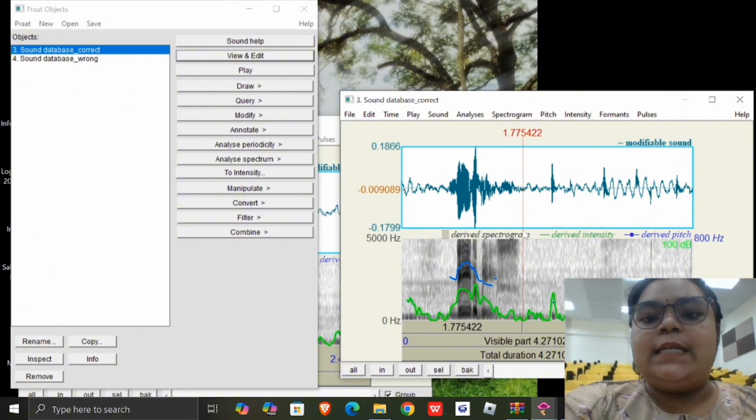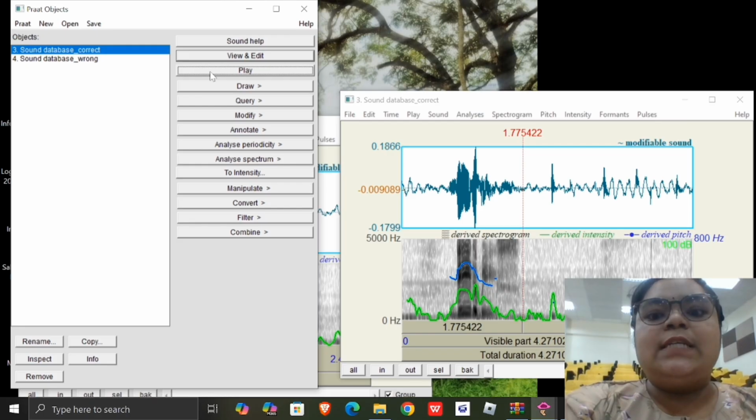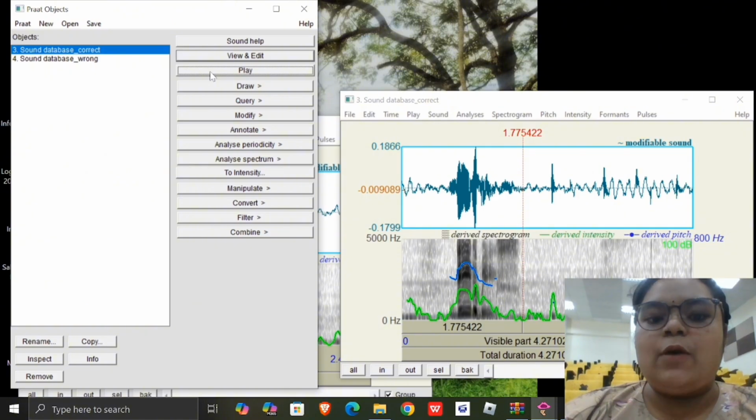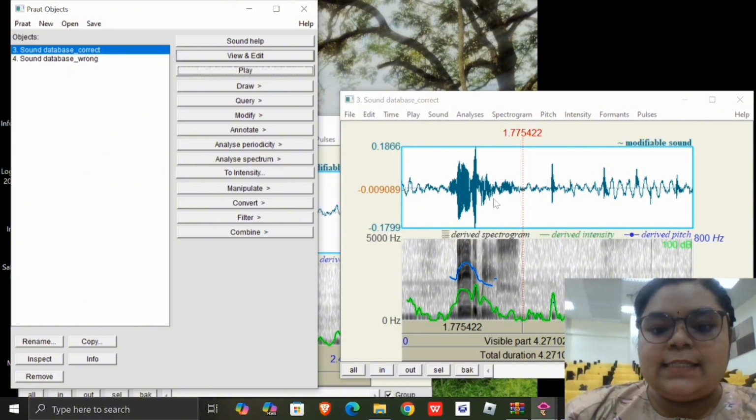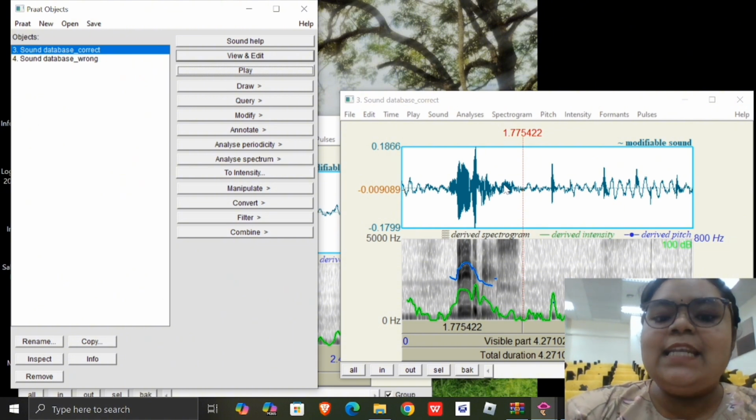For the word database, the correct pronunciation is database. This word is sometimes mispronounced because speakers may place the stress incorrectly and change the vowel sound. In the correct pronunciation, the Praat display shows a strong waveform in the first syllable. This syllable has the highest intensity, indicating that primary stress is on the first syllable.